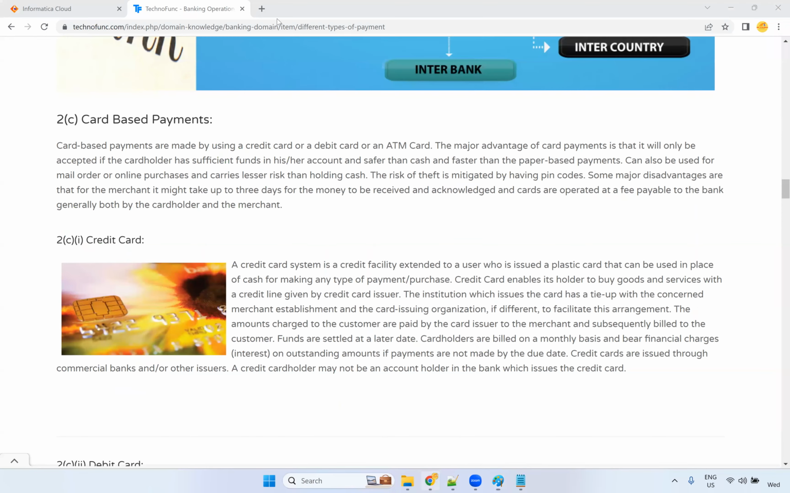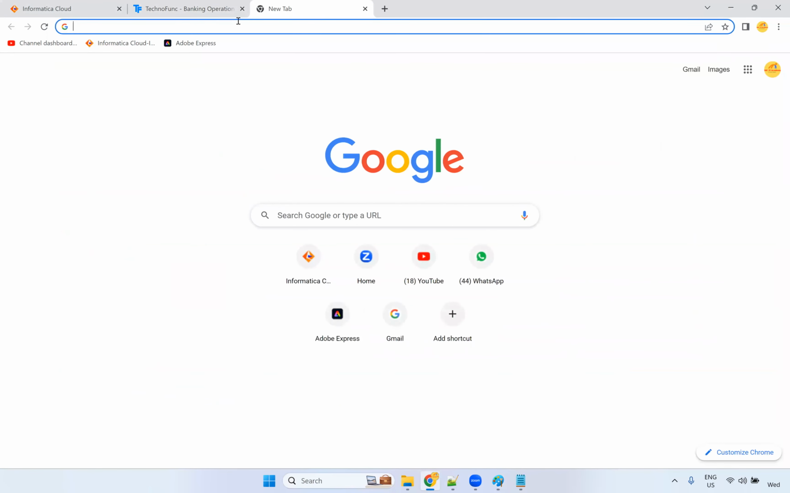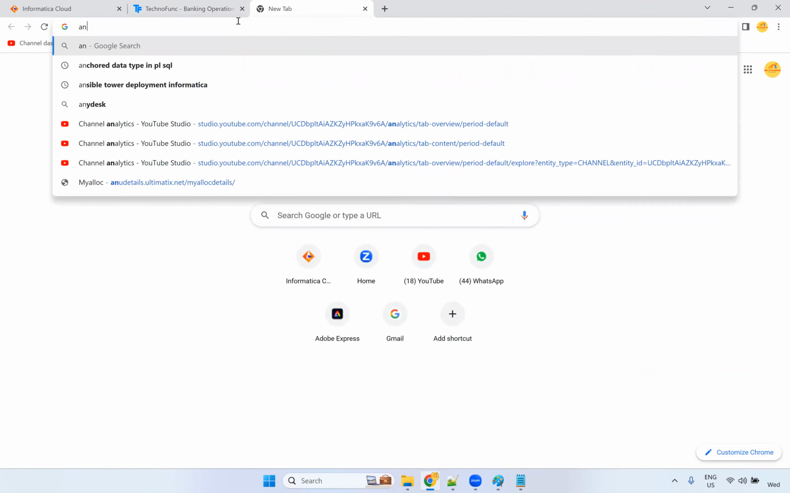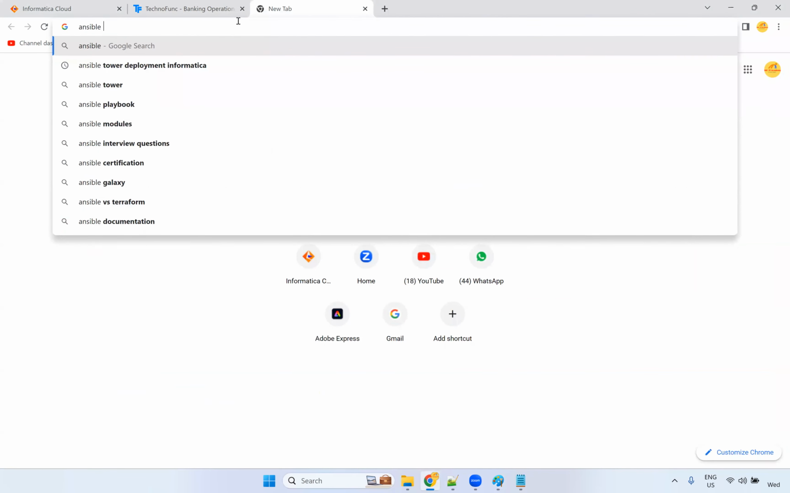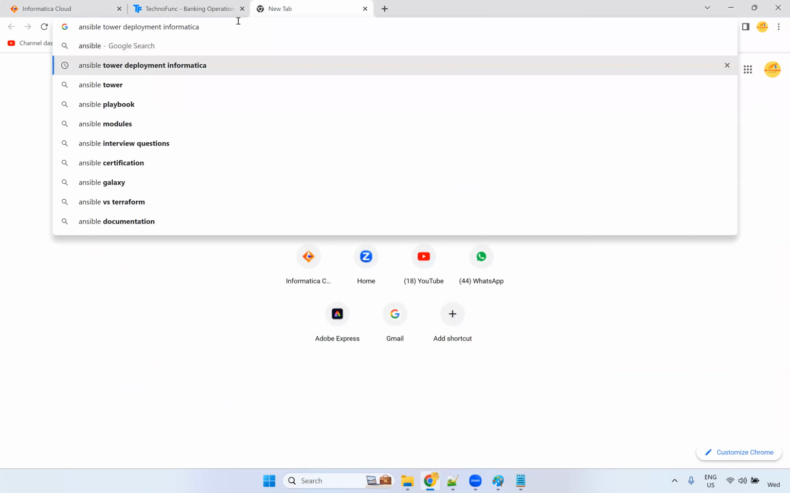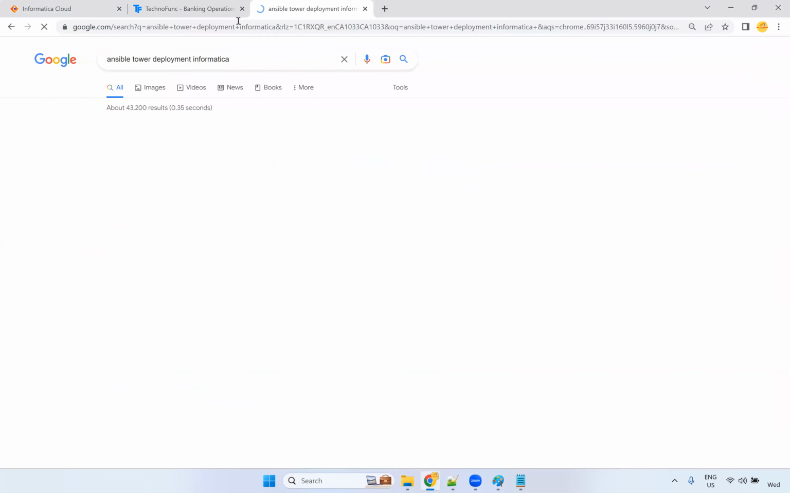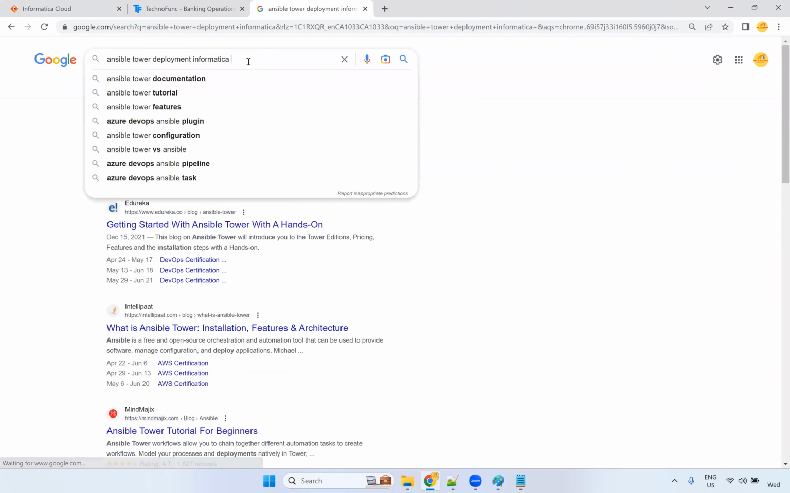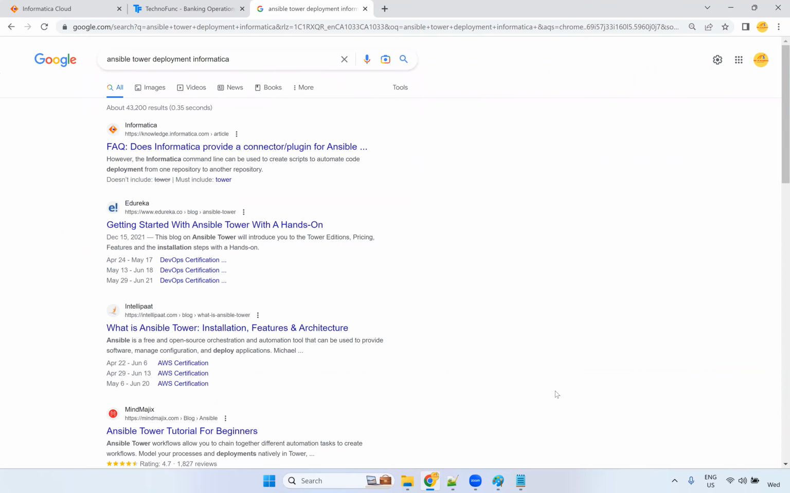If they ask how you will deploy IICS in Ansible Tower, you can go and check deployment in Informatica, IICS or Informatica Cloud, and see how we do the deployment. Normally we cannot show the real-time environment here, so you can see this particular tool.